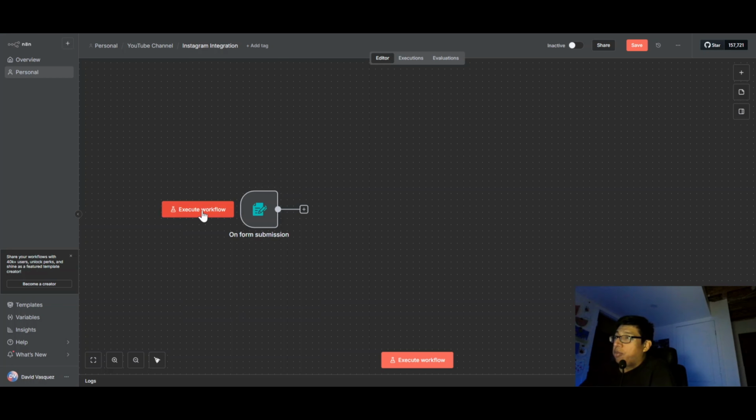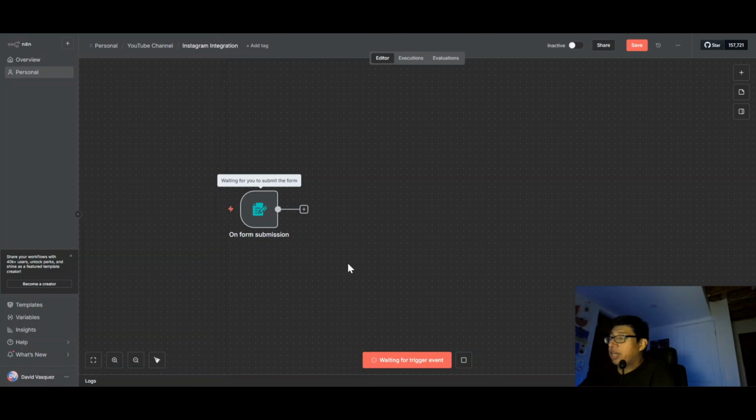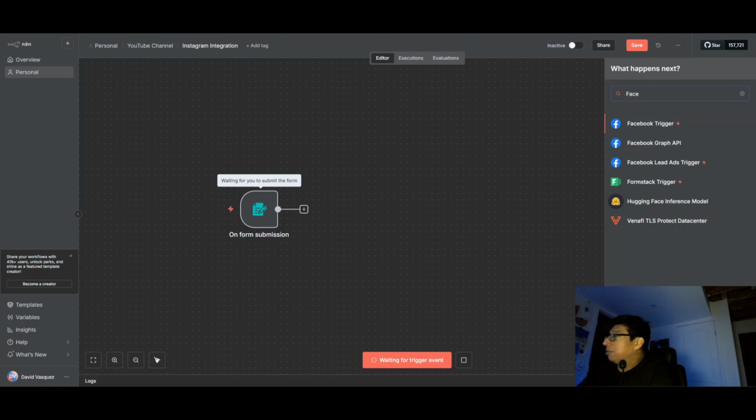So what this form is going to be doing, I'm just going to hit execute here. It's going to pass through an image URL and a caption. So these two things are required for the Facebook node. I'm going to hit cancel there. So once you've done that, click on the plus sign right here, and you're going to want to look for Facebook Graph API. Go ahead and click on that.